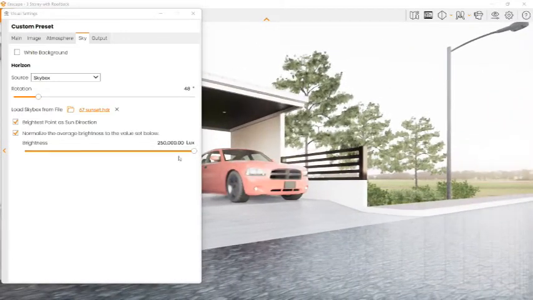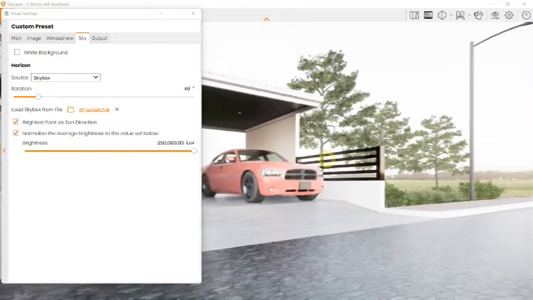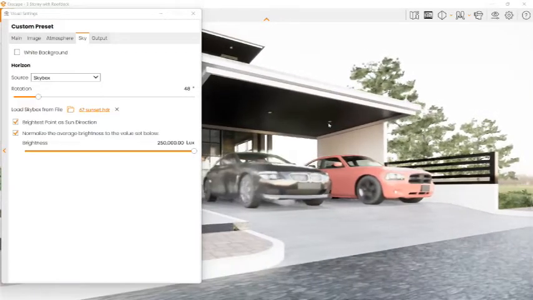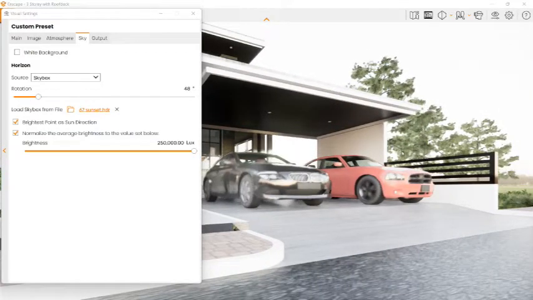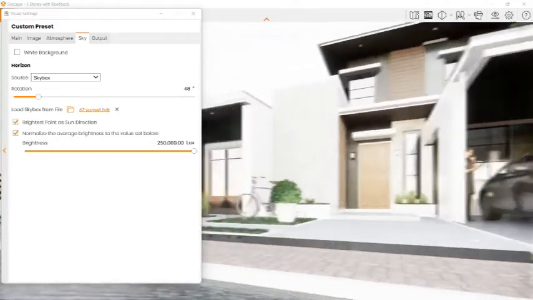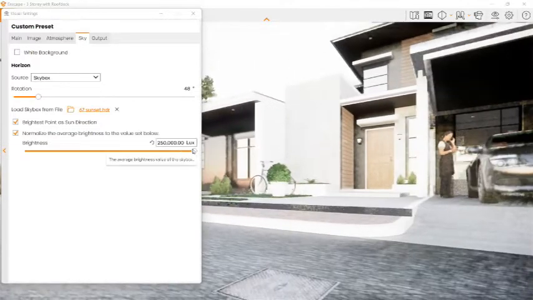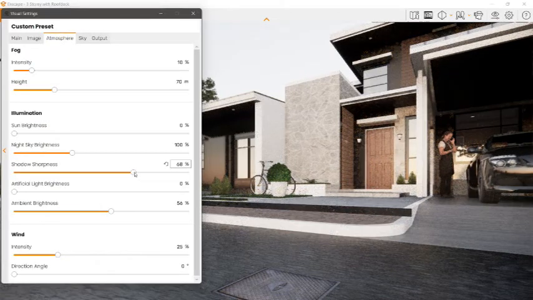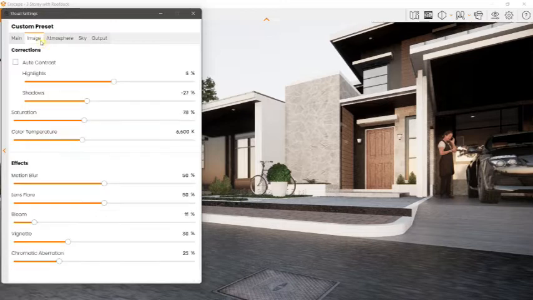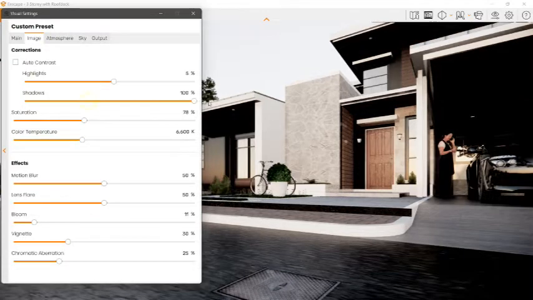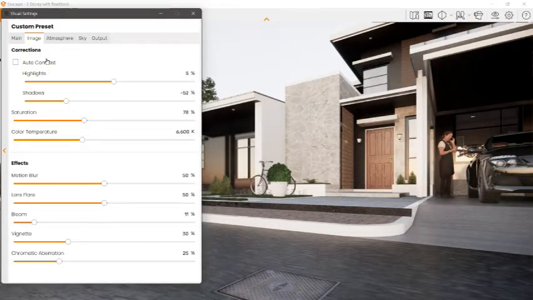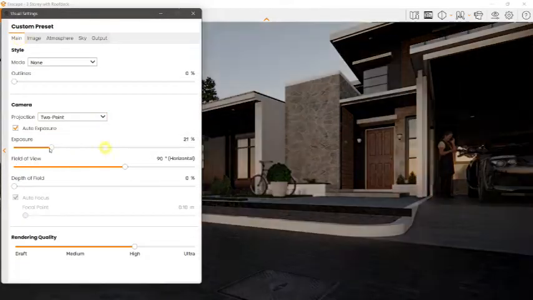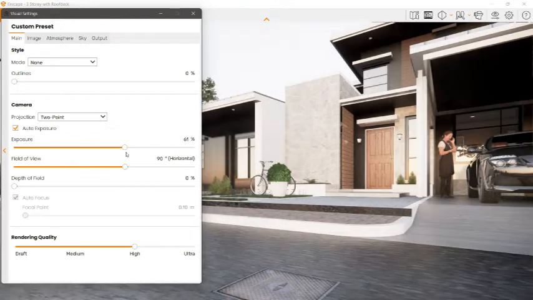But when we have this, the brightness put very high, it's more of an ambient lighting. No hard shadows. Let's try to check the atmosphere. Shadow sharpness is interacting. Let's try to check shadows. It's just the ambient shadows. Check the exposure. That's the overall brightness.